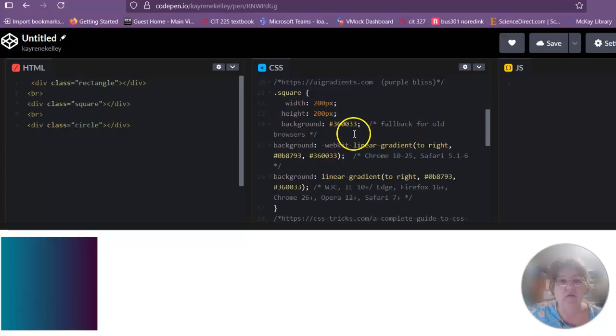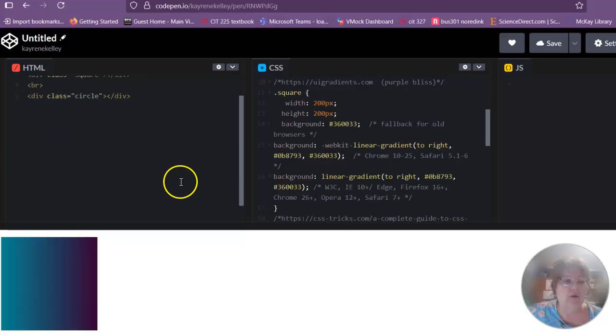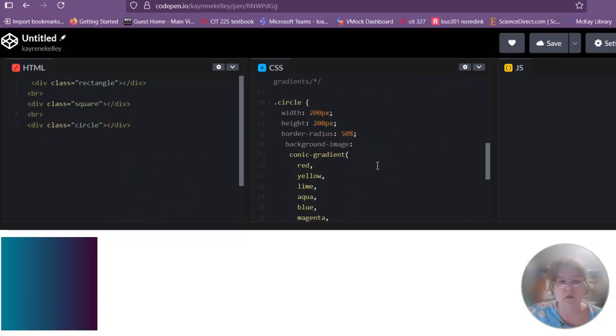And same thing here, fall back to the browsers. And then, of course, you're going to start out light and go dark. And that's what these do. The third thing I want to show you is a circle.